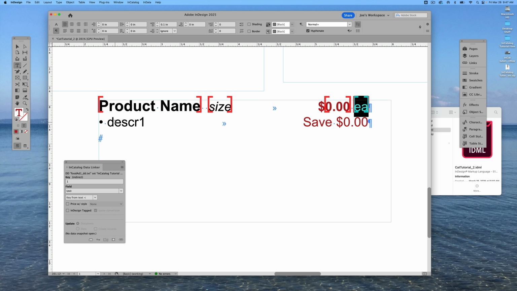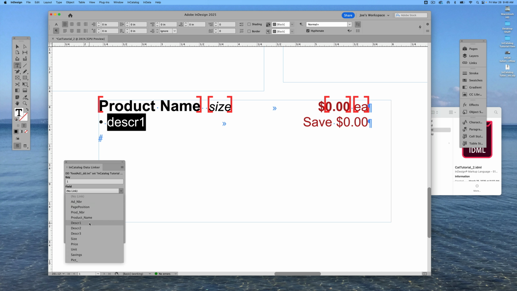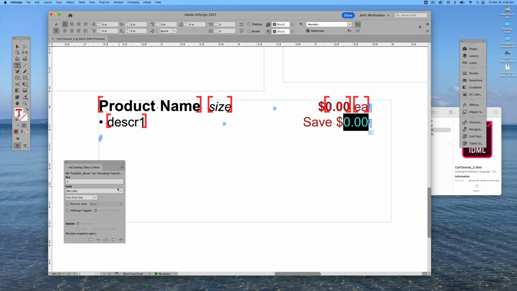And even my description, even though this is in a separate paragraph, it's still going to look to the left in the story. Key from text to the left. Let's make this description 1. And my savings will do the same thing. These are still looking to the left. Savings. Key from text to the left.